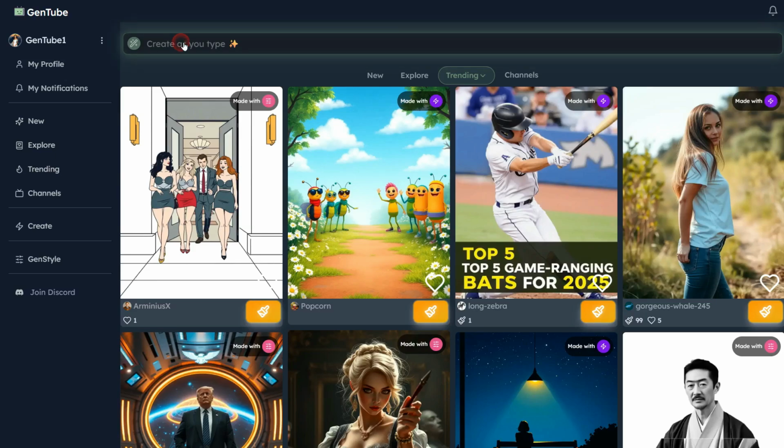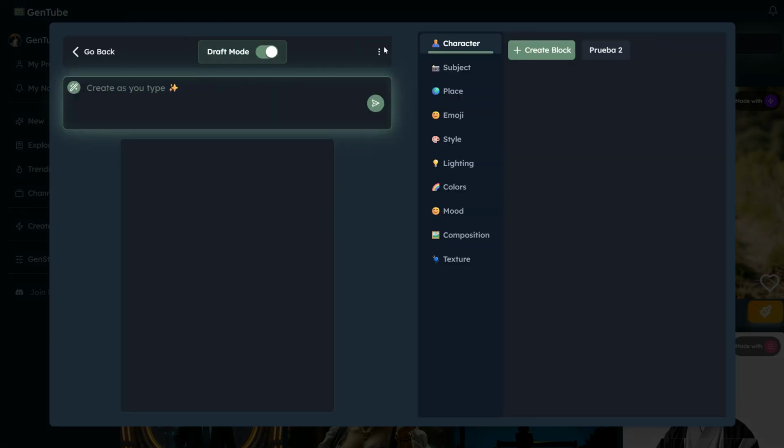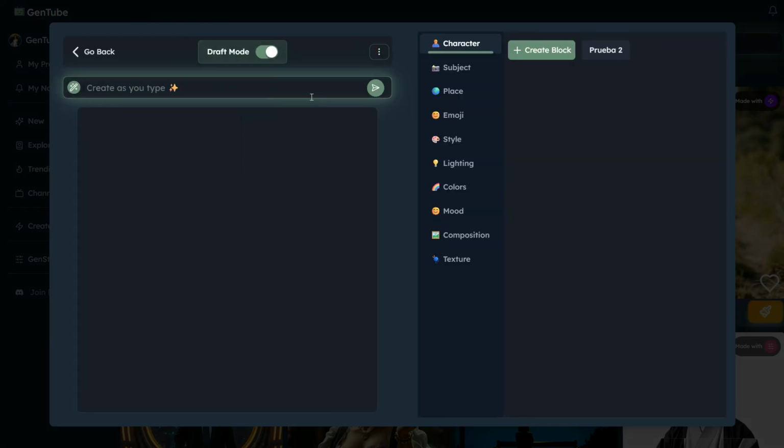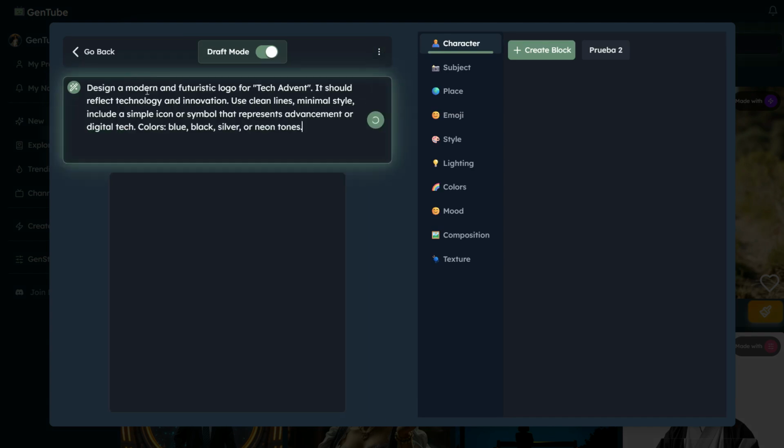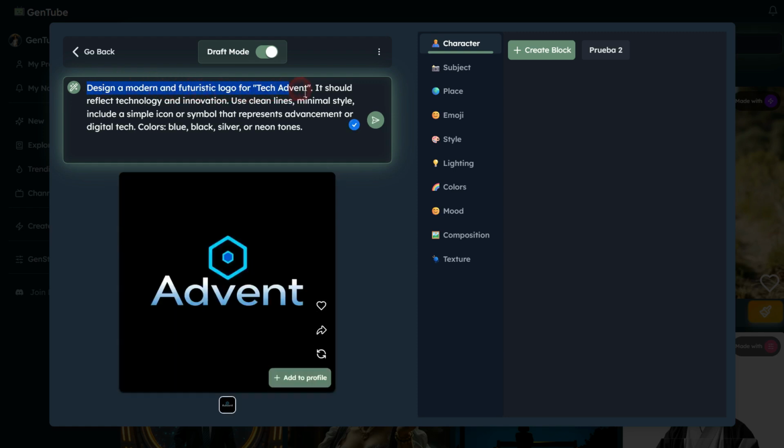Step 3. Now let's try to generate a logo design. Click on these three dots and select aspect ratio 1:1 for logo. Now, I am pasting this prompt. Design a modern and futuristic logo for Tech Advent. It should reflect technology and innovation. Use clean lines, minimal style. Include a simple icon or symbol that represents advancement or digital tech. Colors, blue, black, silver, or neon tones. And here is the result.